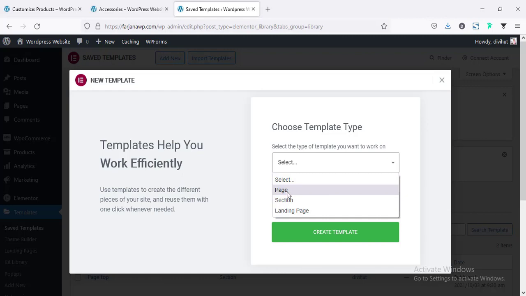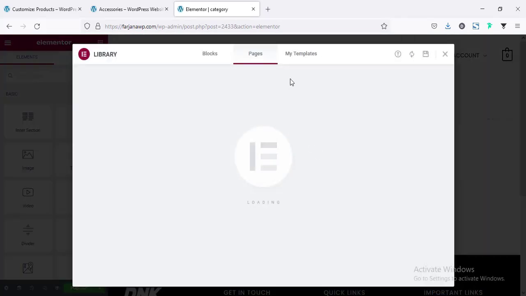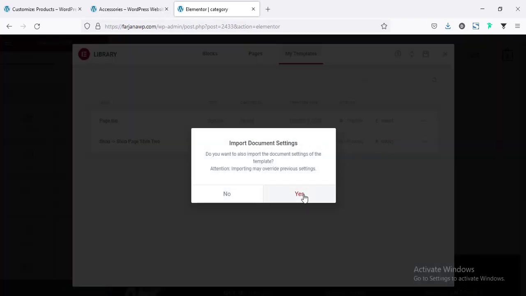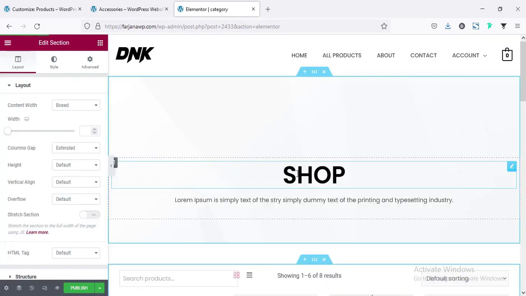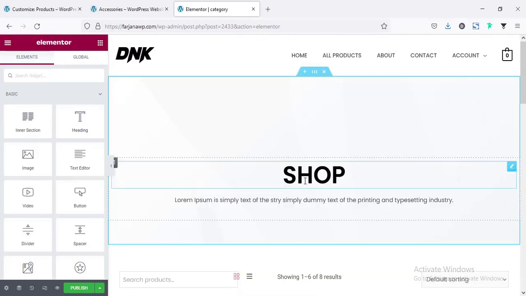Select the page and name category. Create template. And now going to add template, my templates, and import the shop page. And here we can keep all as it is, only the page title.